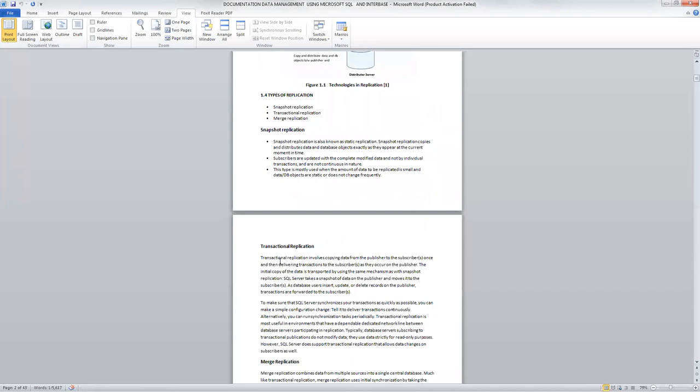One replication simply means snapshot replication, which means that I just want to send a copy to you. You say you need a copy of my database. I just want the replication. I don't want to synchronize any longer. As long as you send me the snapshot, I'm okay. So that's what we call snapshot replication.